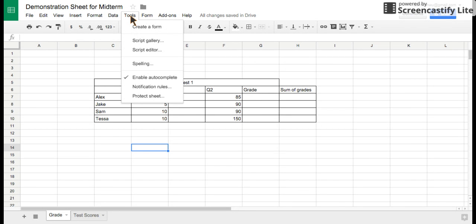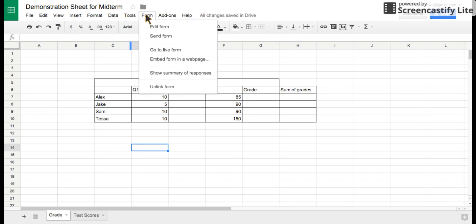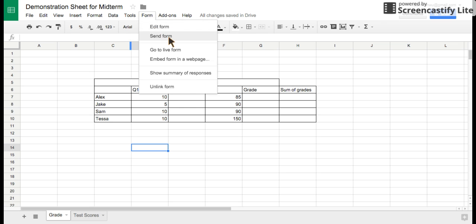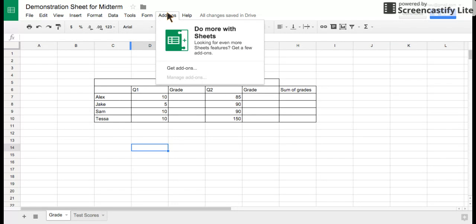Under Tools, we can make sure our spelling is correct, or we can create a form, but I'm not going to create a form for this just yet. Under Form, then, if you were to create one back here in Tools, you can edit it and send the form. For add-ons, we're not going to discuss add-ons, but basically you can just go here and get extra stuff for Google Sheets to maybe enhance it if that's what you want to do.